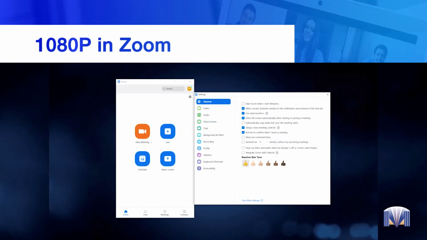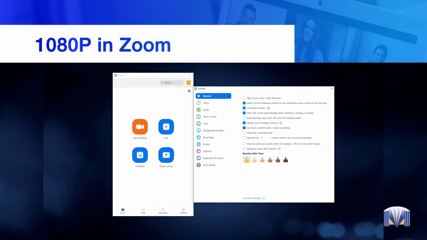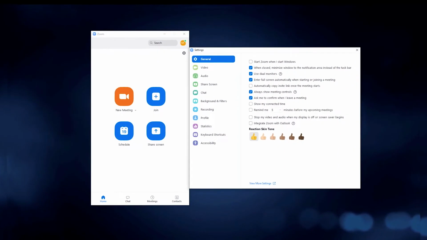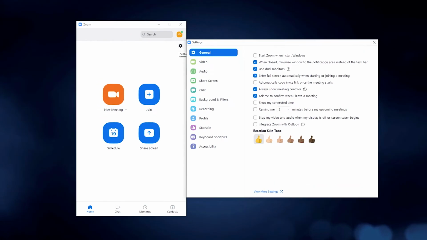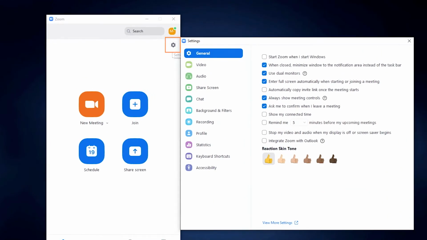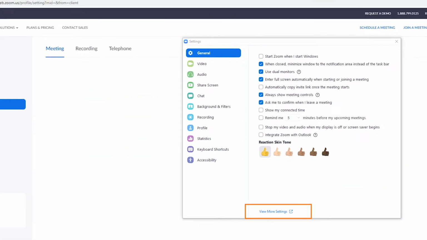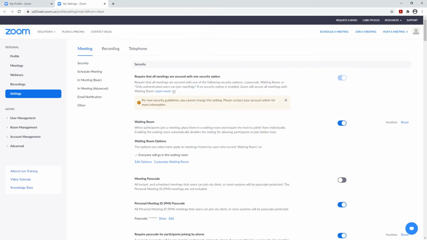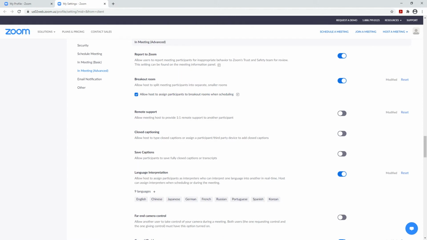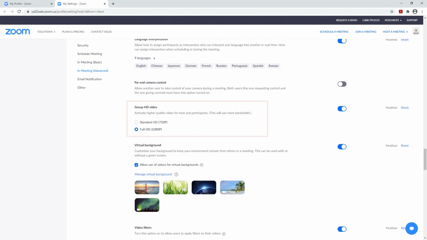How to select HD in Zoom. In order to get HD quality records from Zoom, log into Zoom on your web browser. You can find that by opening the Zoom application, signing in, hitting Settings, and then View More Settings. In the In Meetings Advanced option, you will click that, scroll down until you see Group HD Video.